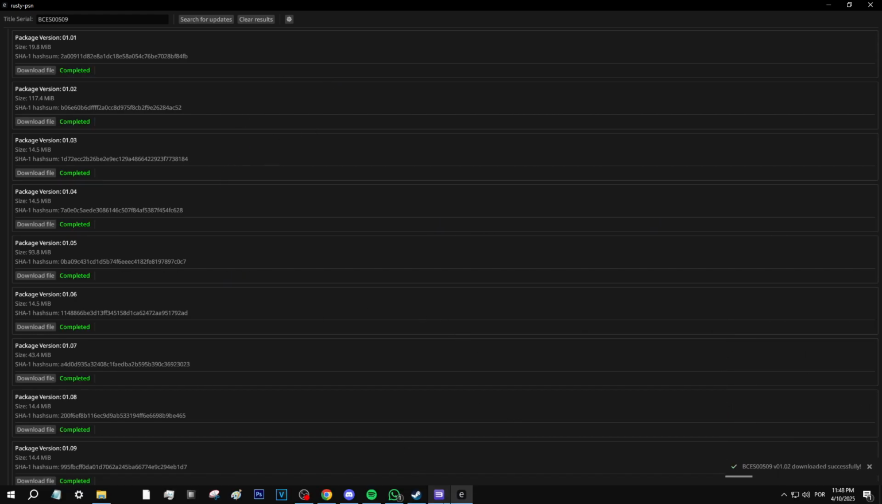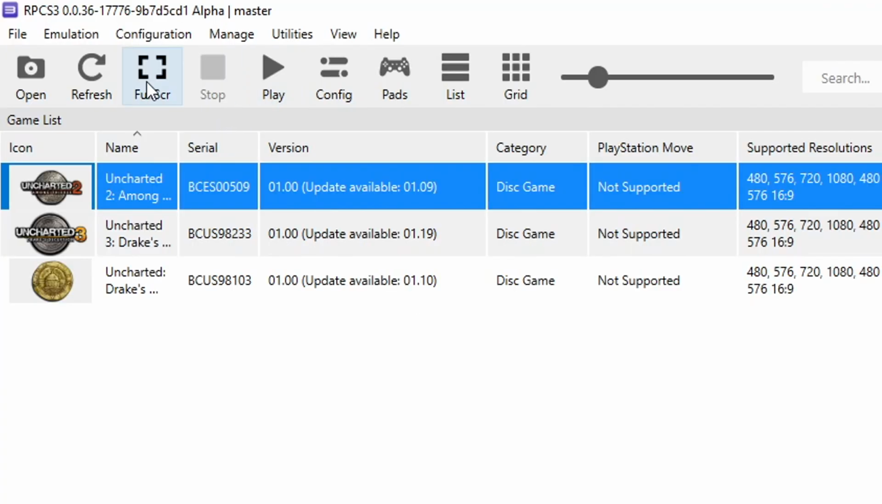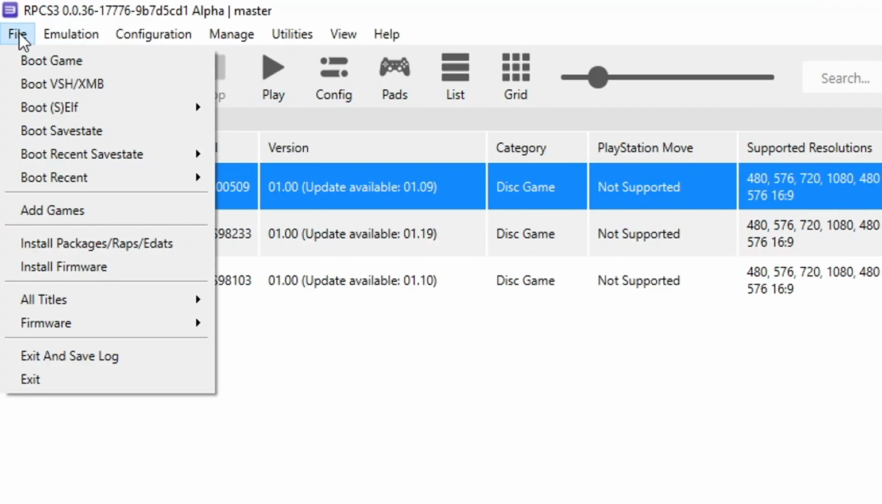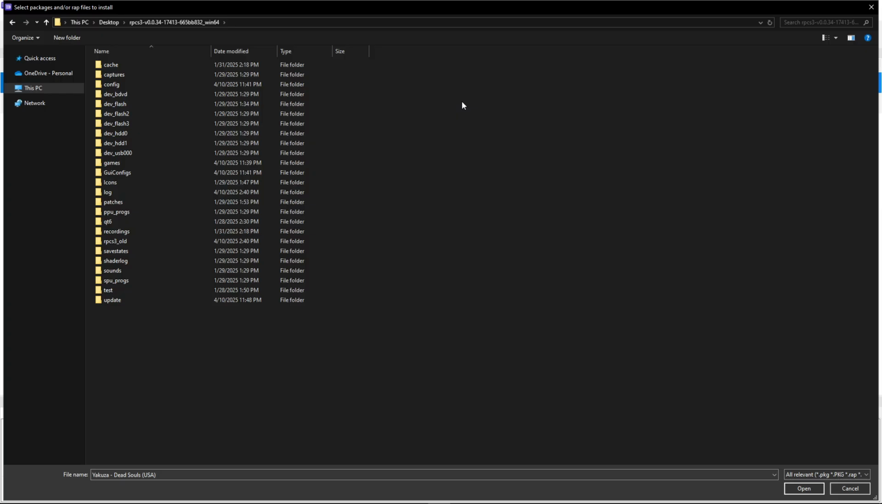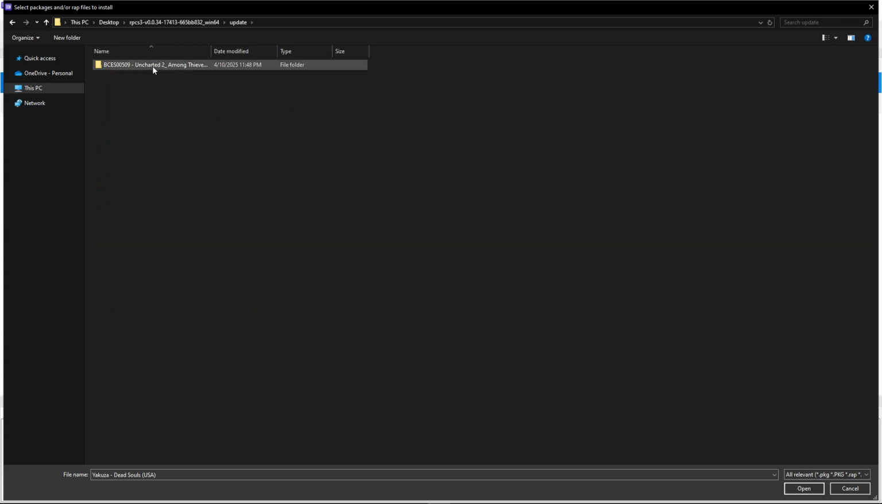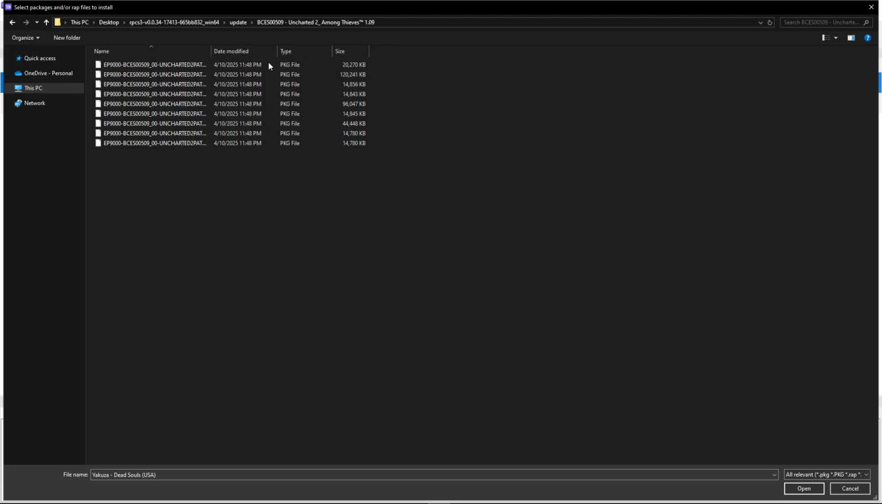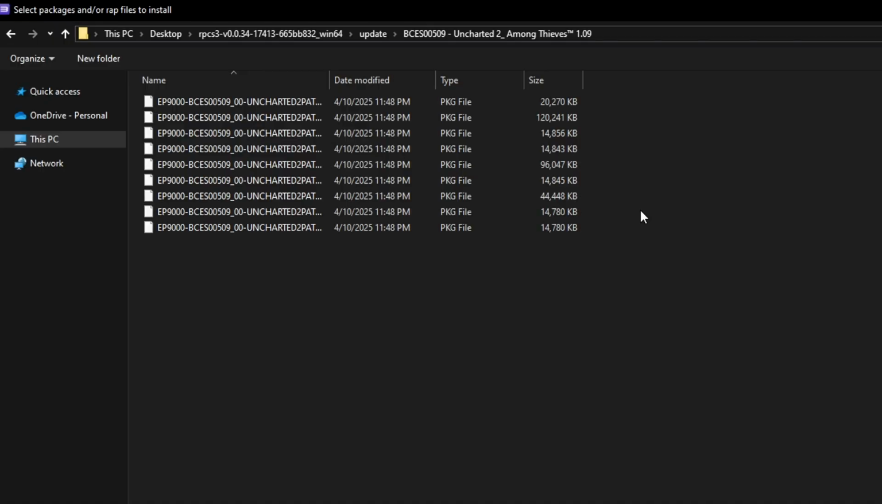Now we're gonna go back to the emulator, and click on this file option on the top, and select the install packages option. It should open the emulator folder by default. So now navigate to the folder where you set the patches to be downloaded into. It's this one for me, double click on that. And inside you're gonna see the name of the game and also the serial code. So double click on this one, and inside you're gonna see all the patches. And you can just select everything to be installed at once.